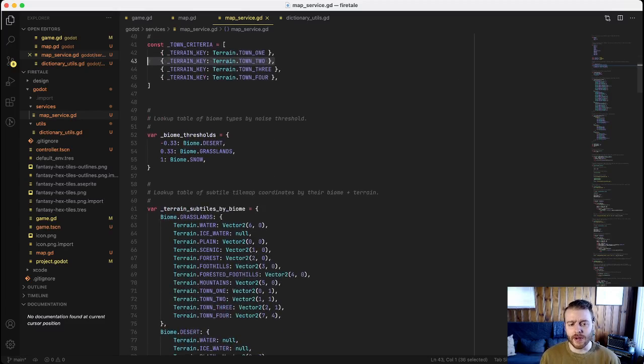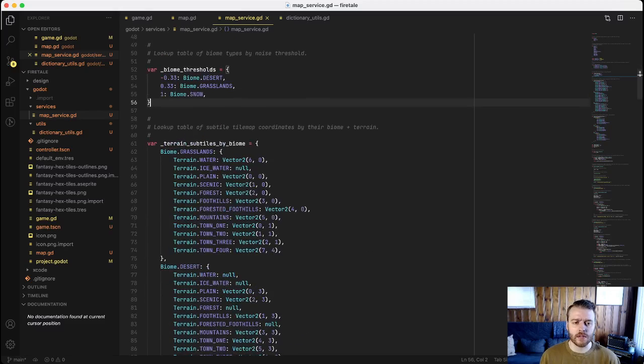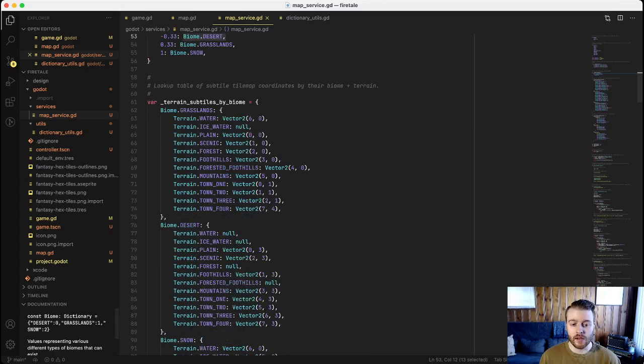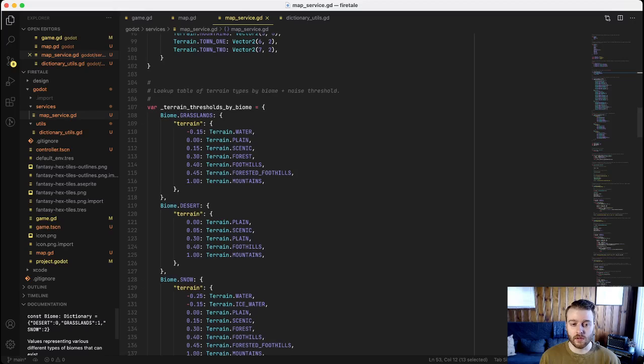I then defined a bunch of threshold values and a bunch of lookup tables. I had all of this hard coded initially down below in the actual code, but it made more sense to make it very configurable, especially because the end goal for Firetale is that when you create a new game, you can tweak these values yourself if you really want to get crazy, right? I won't get too much into what the thresholds mean. It's just important to note that I have lookup tables of threshold values to biomes. And similarly down here, I have lookup tables of biome threshold value to terrain.